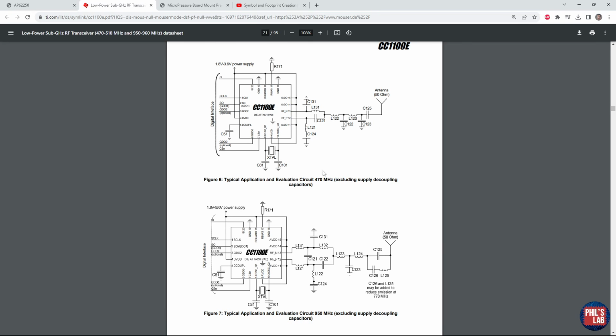We will have typical application circuits. For example, at the top, we can see a circuit which is for operating frequency of 470 MHz and at the bottom for 950 MHz. Now, these are two different circuits. They'll need different component values, but it shows you and gives you a good starting point of how to integrate this into your design.